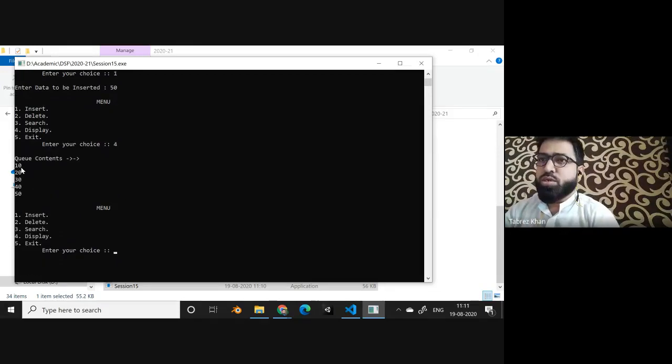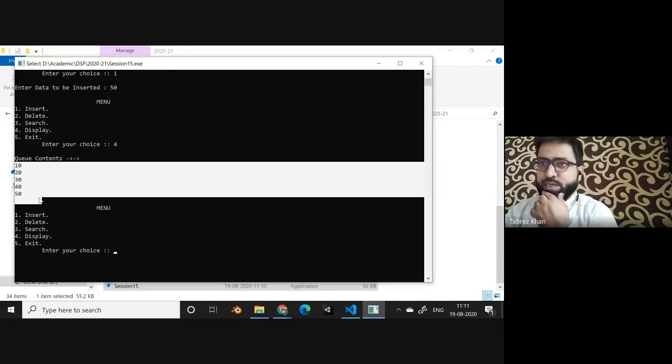So this is the queue content, but in this display function we do not have the information regarding the front and the rear, which is important for us. So let me do that. Let me stop this execution.